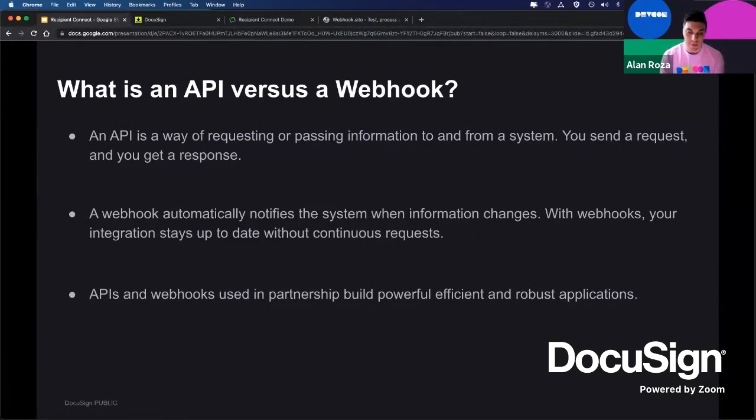So let's talk about what a webhook is. A webhook is similar to an API, but a webhook automatically notifies the system when information changes. With webhooks, your integration stays up to date without continuous updates.